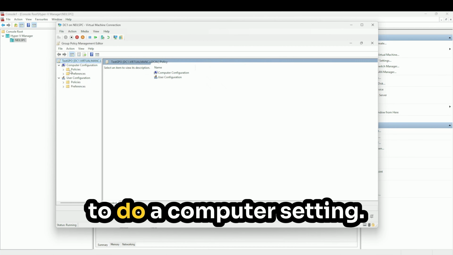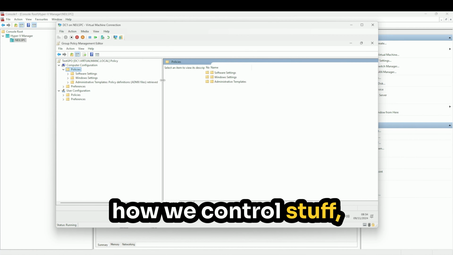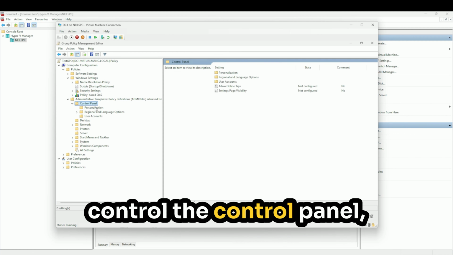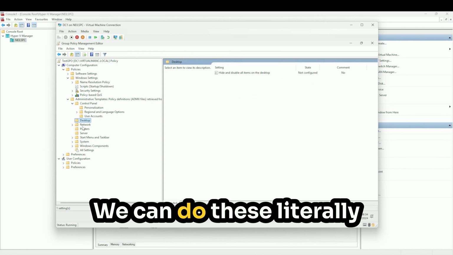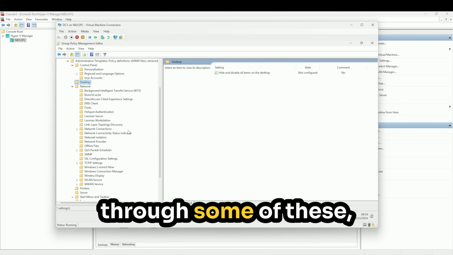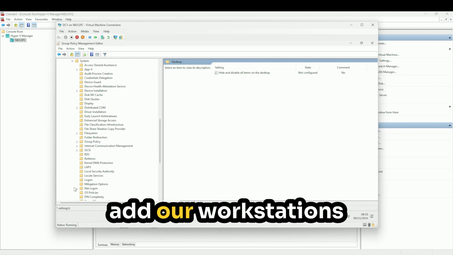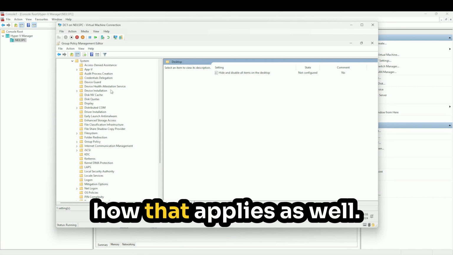For this one, I'm just going to do a computer setting. Within the policies is how we control stuff. We can do logon scripts, startup scripts, control the control panel, prevent lock screens. There's literally thousands of settings, so I'm not going to go through all of these, but we're just going to configure something. And then when we add our workstations domain, I'll show you how that applies as well.